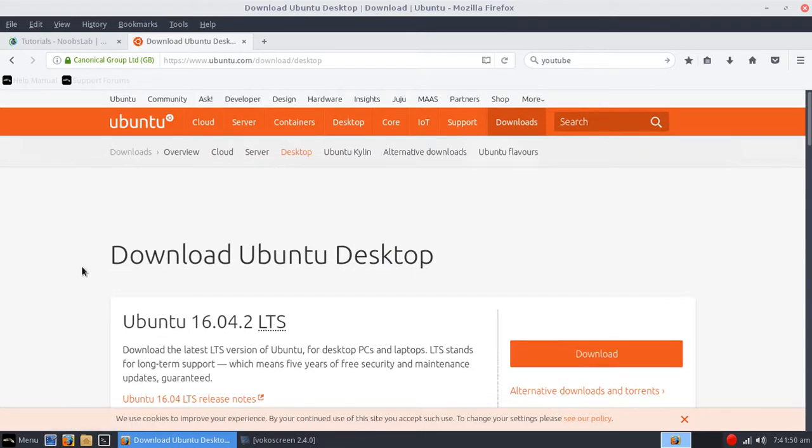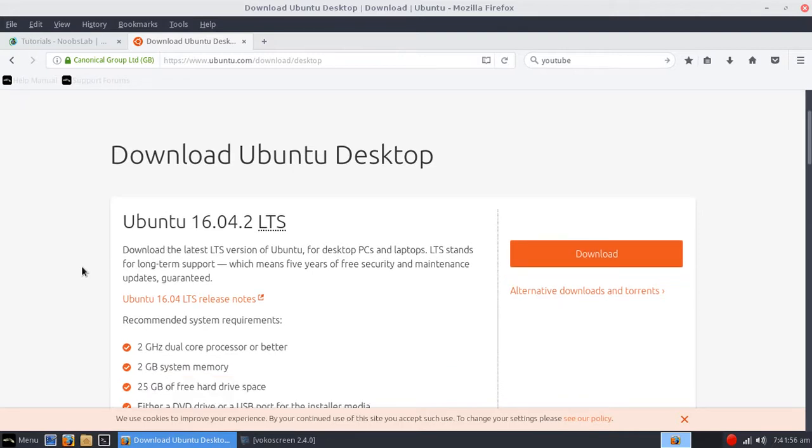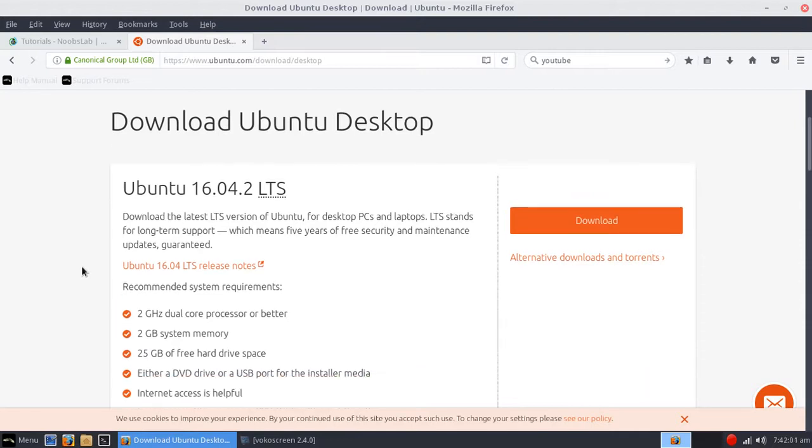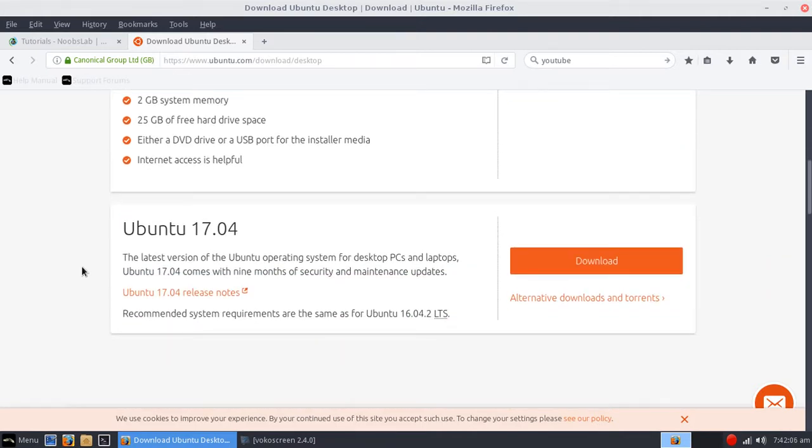So yeah, here we go. This is where I was talking about. So this is 16.04 long-term support, and now this is the latest version of Ubuntu. It comes with 9 months of security maintenance. Recommended system requirements are the same as for 16.04.